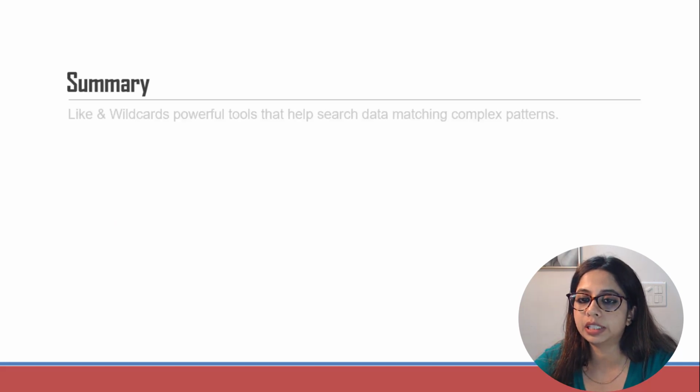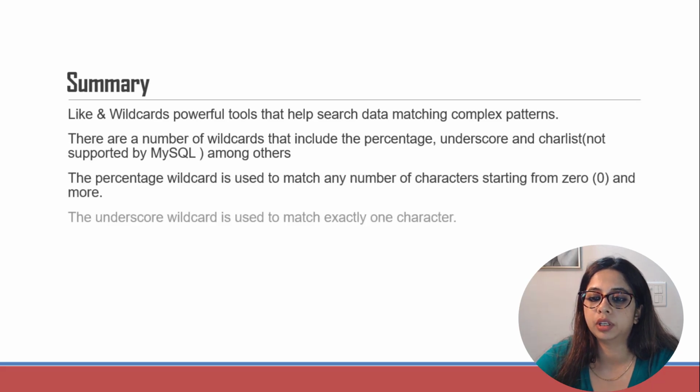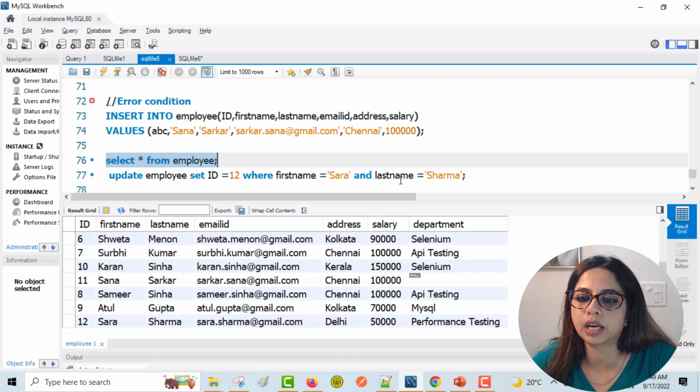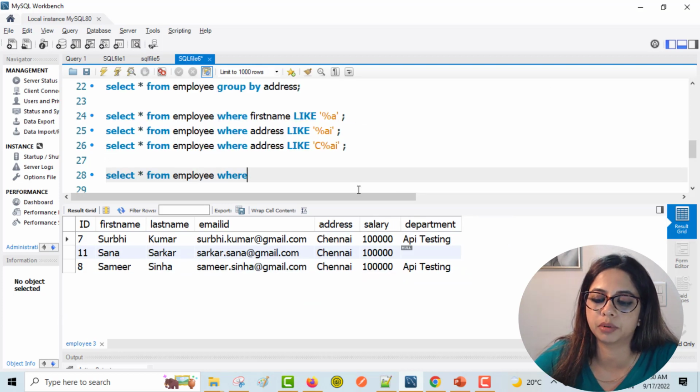We'll see examples of underscore also. Just hang on. Okay, so let's say we want to see the list of all the people who are drawing salaries in 5 digits. We can do that using underscore. So how do we do that? Where salary like, LIKE is the keyword, always remember that.